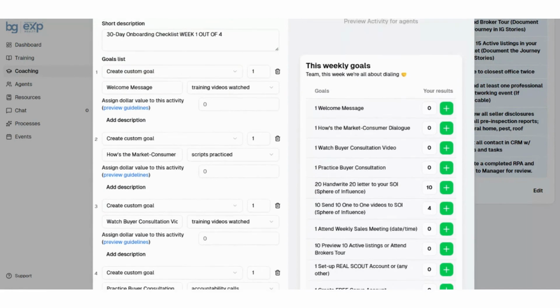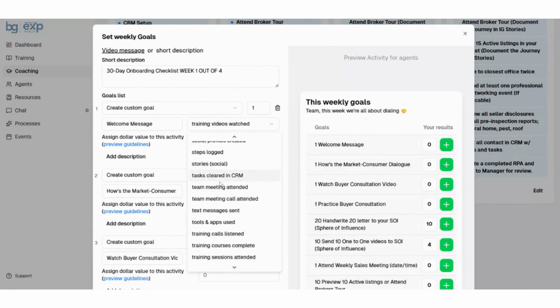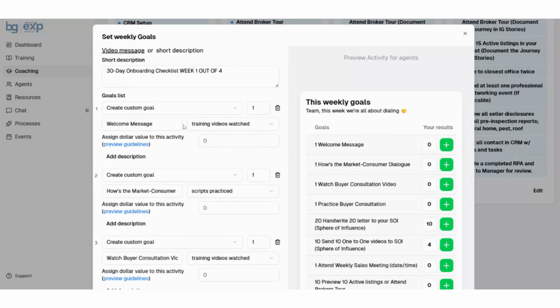For example, the first goal is the welcome message. Beside the name of the goal, you will see different types of activities. If it's a video, please choose Training Video Watched. Always choose Create Custom Goal if the goal is absent from the list.